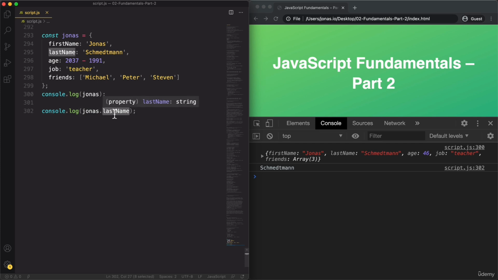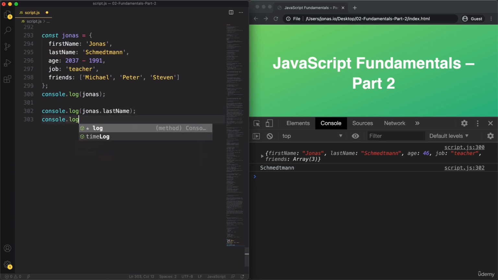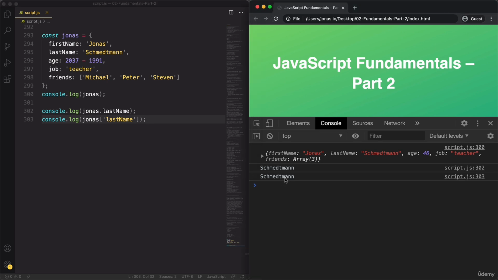Now we can do the exact same thing using the brackets notation. So let me show that as well. So Jonas, and then we use brackets in a similar way in which we retrieve data from an array, but here we need to specify a string with the property name, so with the key. So let's do last name, and so these results should be exactly the same here.